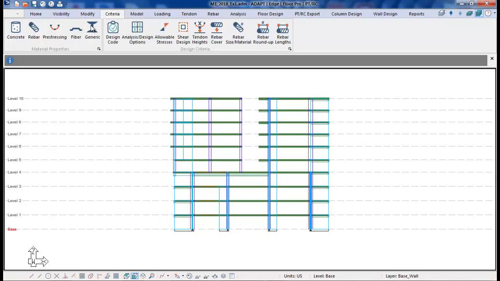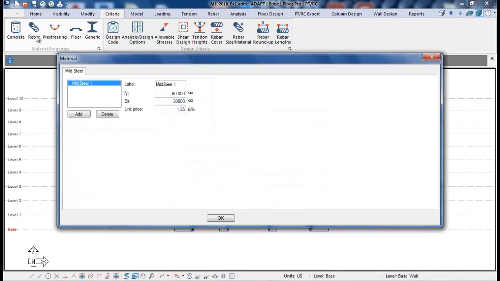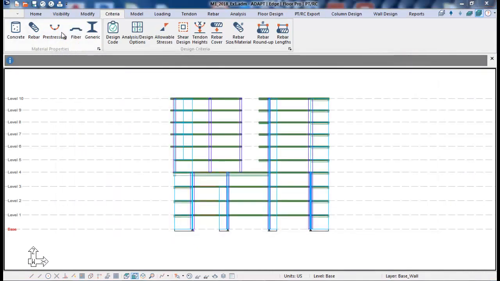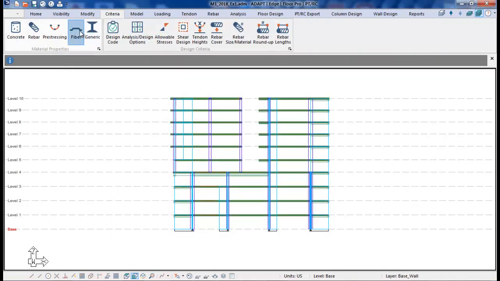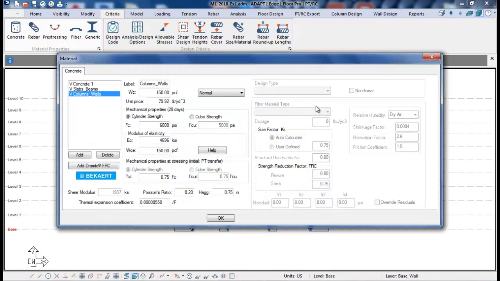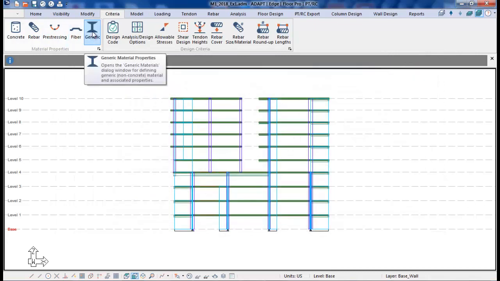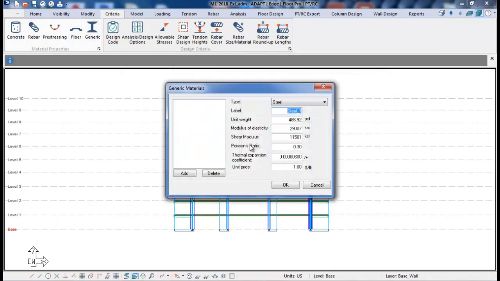We could also go in and set criteria or material settings for mild steel, prestressing if we have post-tensioning in the model, and then again for fiber, that takes us back to this material setting where we would add fiber here. That also lists what we just added for concrete, and also if we needed to define a generic material, we could define that here.